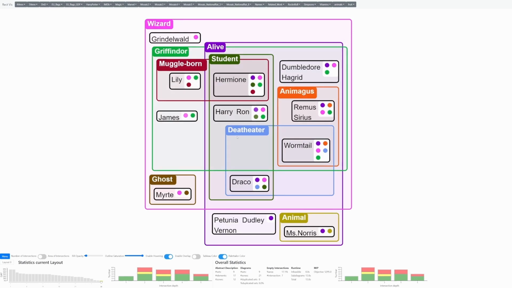If the user is not satisfied with an automatically generated color assignment of a set, he can click on the set name to open a color wheel, and this allows him to freely change the color of the set, and the change is immediately represented in the visualization.